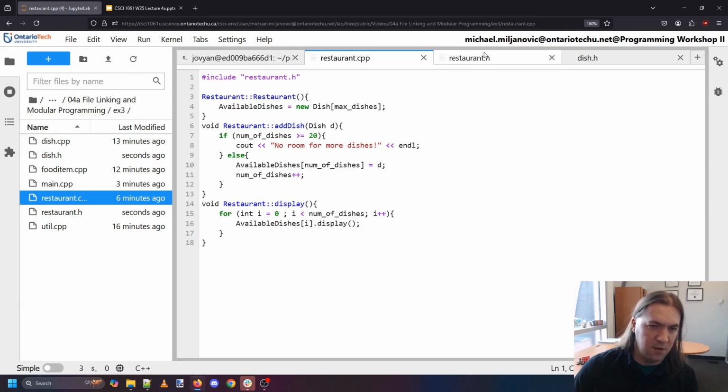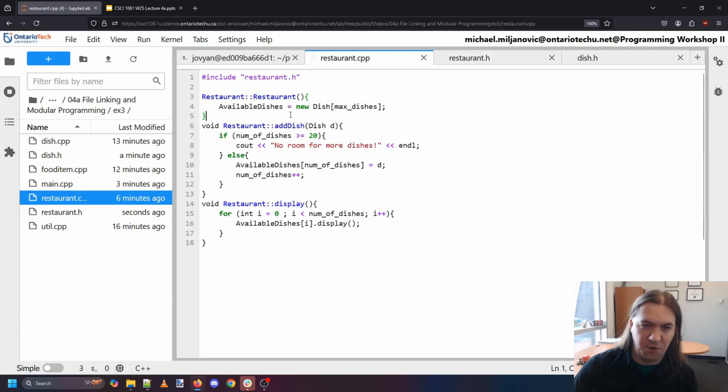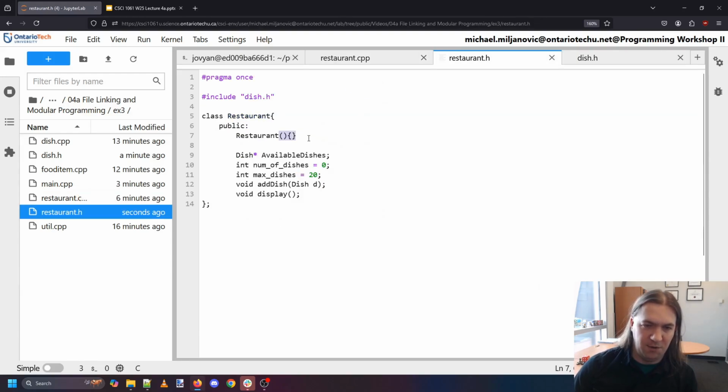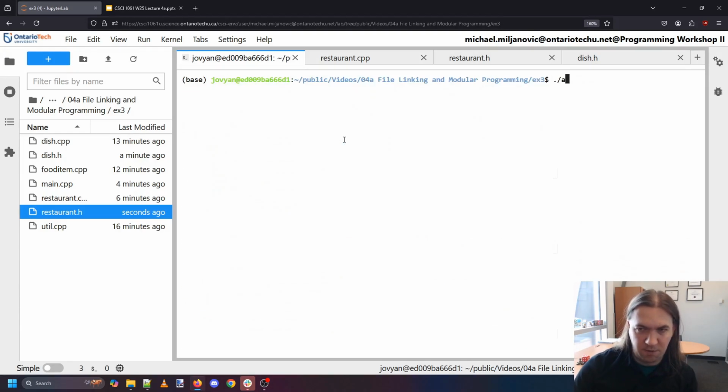Oh, yes, that's right. So here I've written the code for the constructor, and here I've also written the code for the constructor. And one of them says to set up the available dishes, and one of them does not. So this actually should not be a set of braces. It should be a semicolon to say that there is a constructor, but it should be defined in the restaurant file, the CPP file. Okay, there we go. The problem is gone.